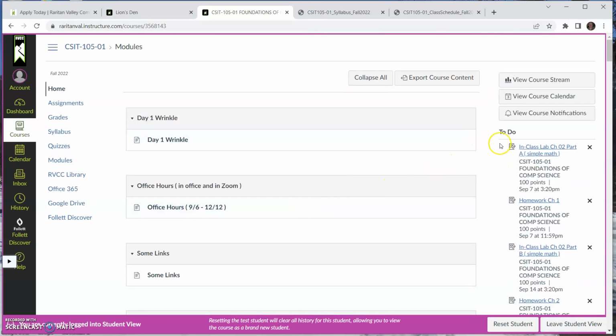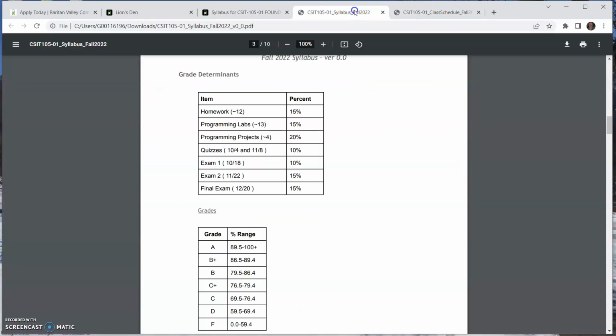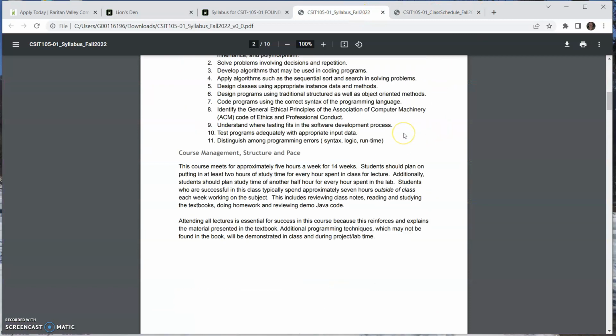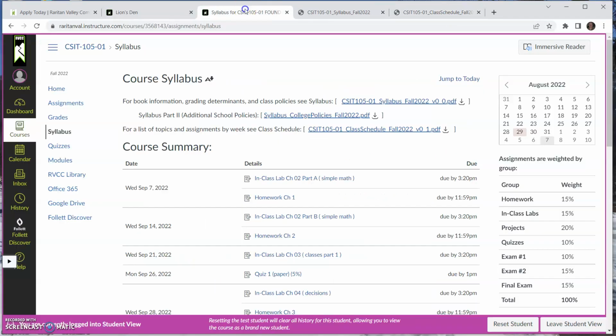The right part has the stuff that's going to be due shortly. On the left part, what I focused on was the syllabus. And the syllabus tab has 3 pieces. The top has links to the syllabus, which has things like the grading determinants and the book, the class schedule, which is a shortened view of everything, and then the policies. The lower part here is everything due for the semester chronologically, and the lower right is once again the grading determinants.